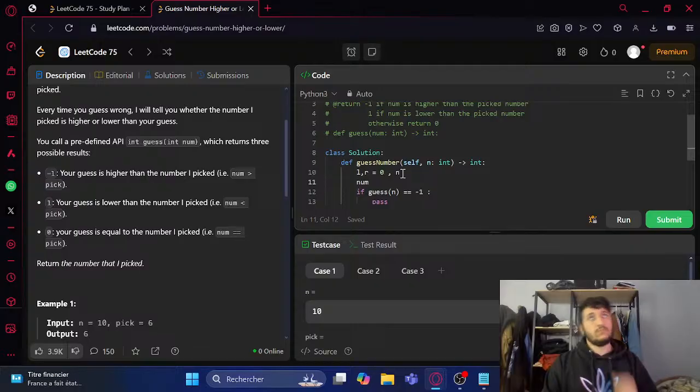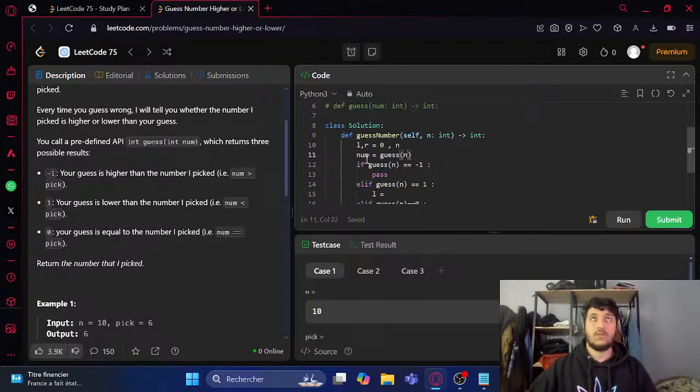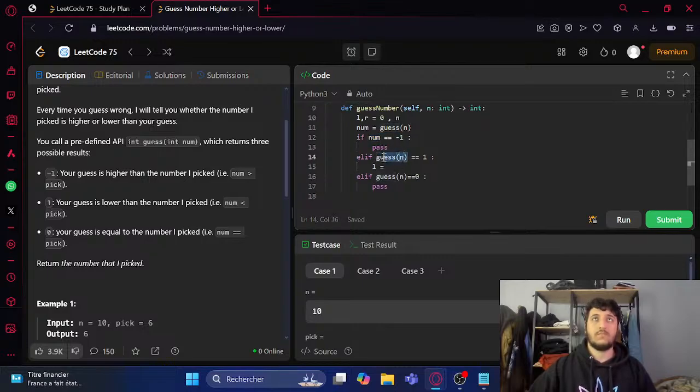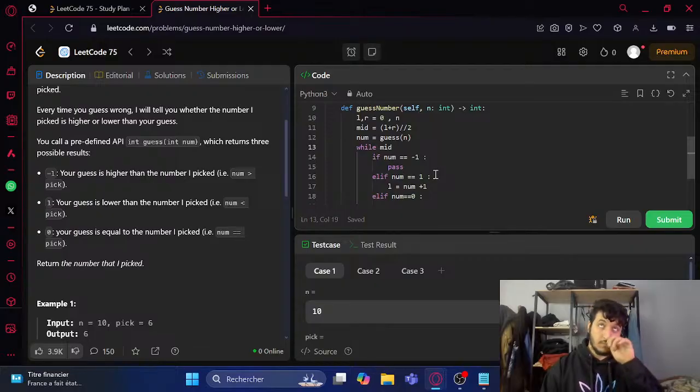Okay, so I'm going to define the num, so L equal num plus 1. Oh, we have to mention mid. So the mid will be L plus R divided by 2. So we have to make a while here. While, so this is it. So while mid is not the pick.